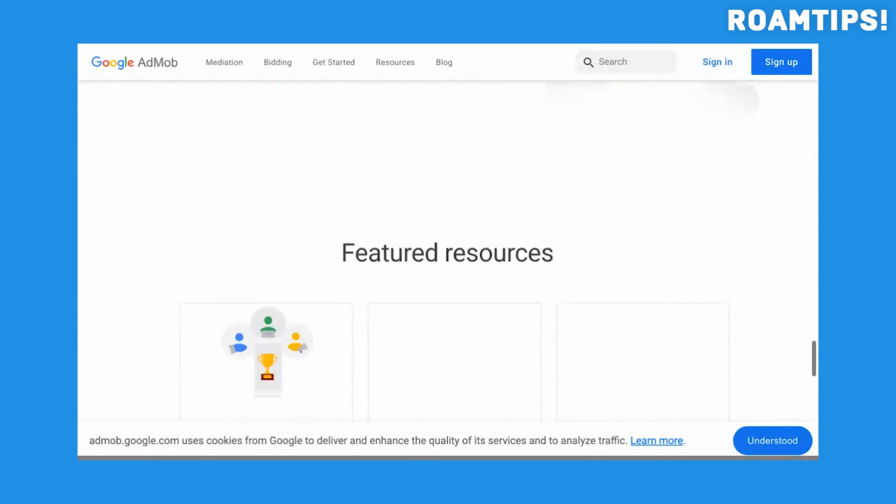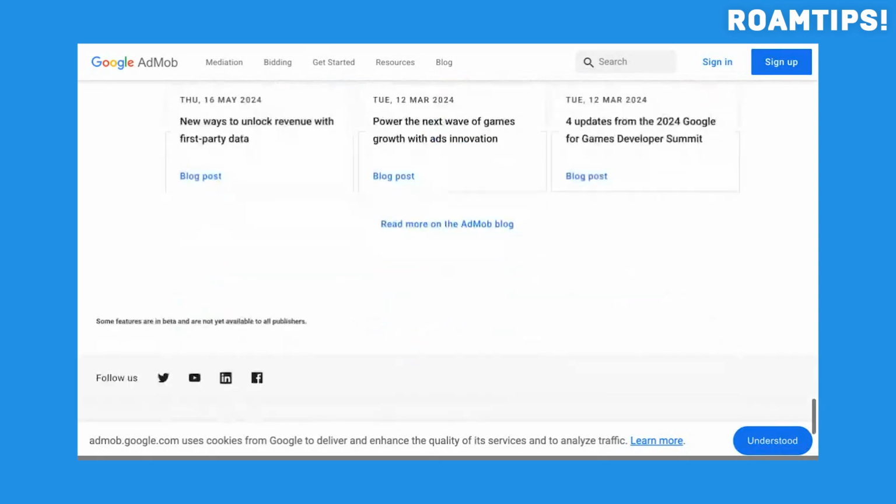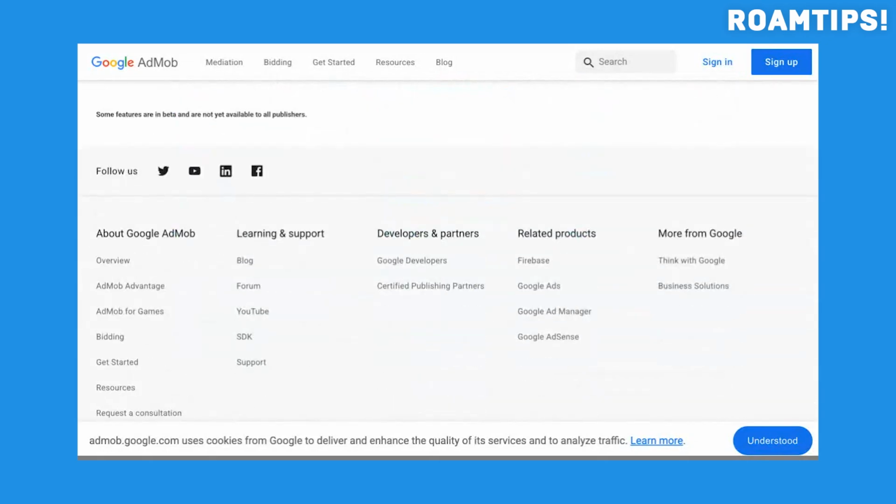Backed by Google, AdMob is a powerful platform to maximize your in-app ad revenue. Its massive ad network means high-quality ads, strong fill rates, and competitive earnings. AdMob seamlessly connects with Google Ads, letting advertisers bid on your ad space in real time.